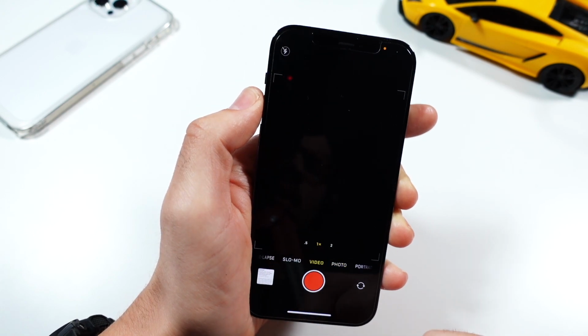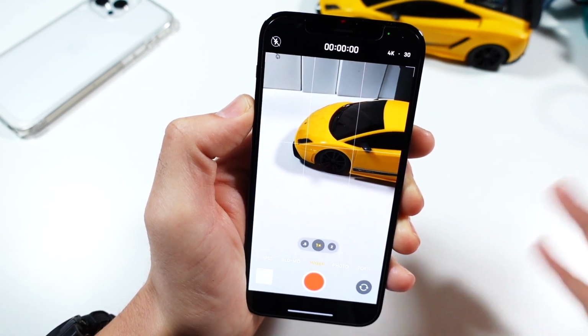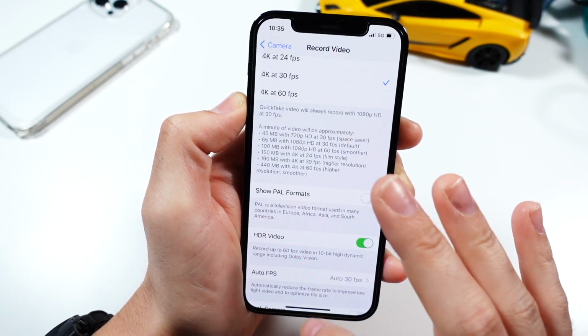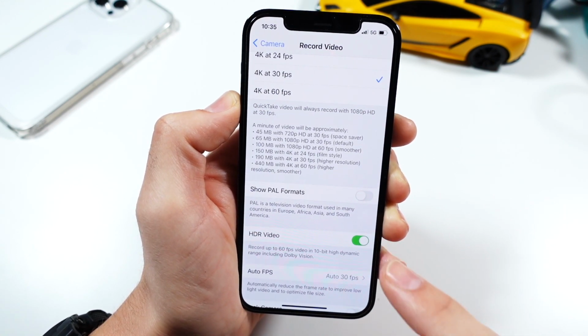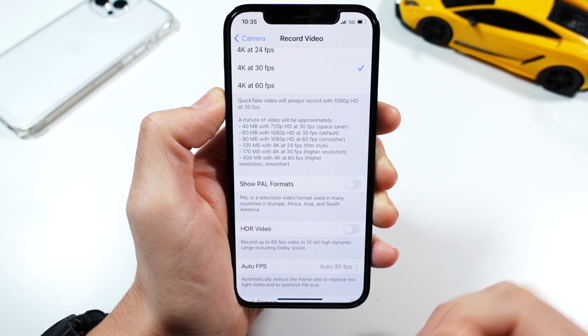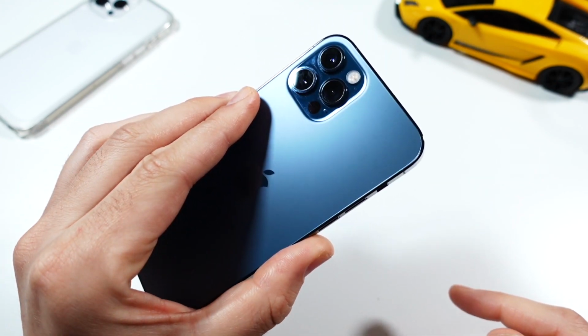So in video right here, it will give you this nice HDR look, brighter, more saturated, more punchy. However, again, in post editing, if you're doing some editing on your own, this camera setting with the HDR video on could present you some problems. So I would consider turning this off if you're just trying to have the best compatibility across your iPhone 12 series device.